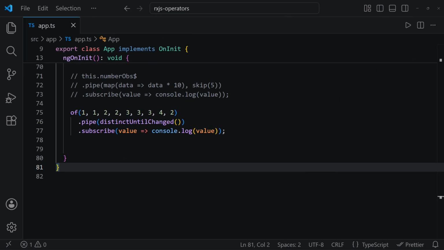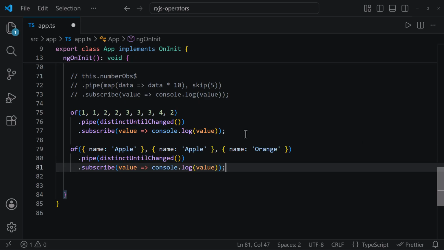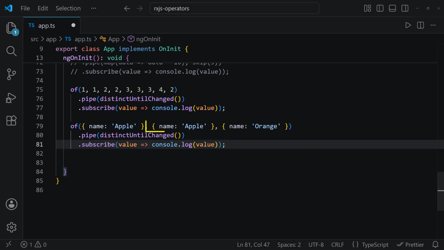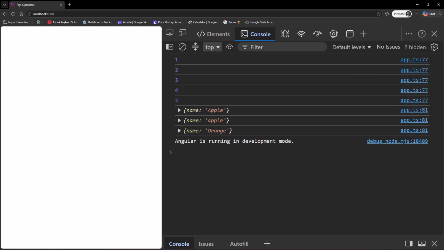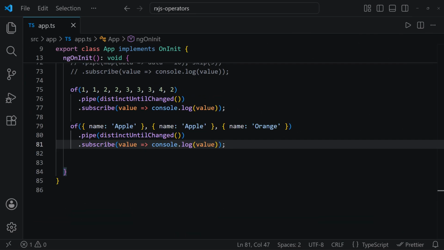This combination is extremely common in applications. Now let me ask you a question. What do you think will happen in this example? Many developers expect the second object to be ignored because both objects contain the same data. However, this is not what happens. Both objects are emitted. The reason is that distinctUntilChanged uses strict equality comparison by default. Even though the contents look identical, these are actually two different object references in memory. And since the references are different, distinctUntilChanged treats them as different values. This is a very common interview question and a common source of confusion for beginners.